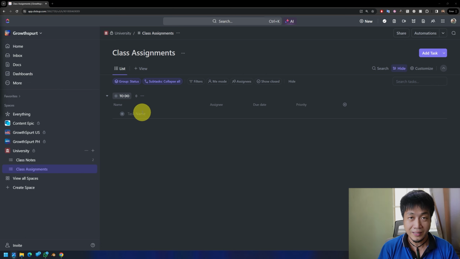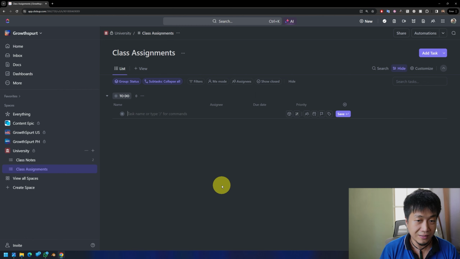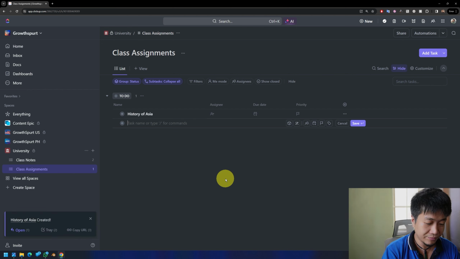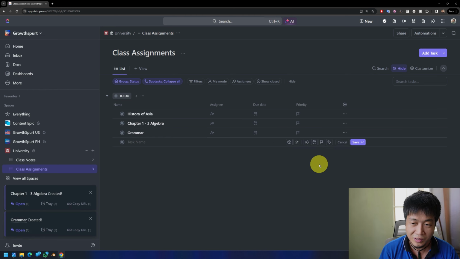So here, as an example, again, we can add our task cards. Let's say we're doing another history assignment. So maybe history of Asia, and another one, chapter 1, 2, 3, algebra. Yeah. Okay. And then maybe for English is grammar. Okay, especially for me because I'm really bad at it.